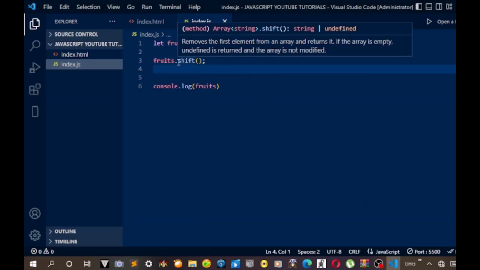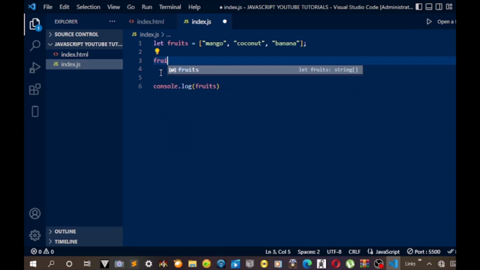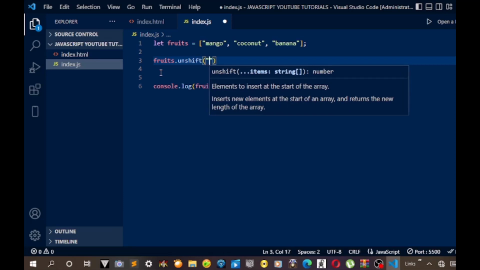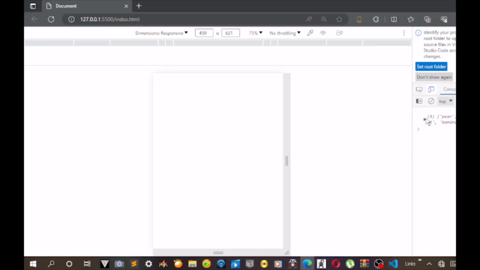Okay, and the unshift is used to add a new element to the first position or to the first index. So fruits dot unshift, that we are adding a new element to the array, but that will be the first element. So let's say we are adding pear. Let's save it and check our browser. Okay, we now have pear as the first element.